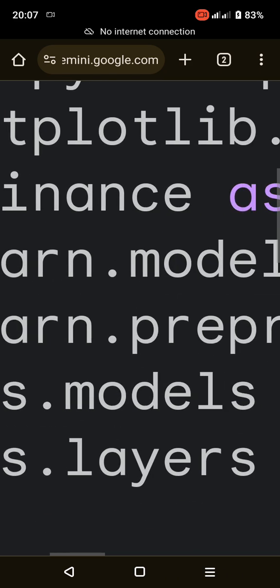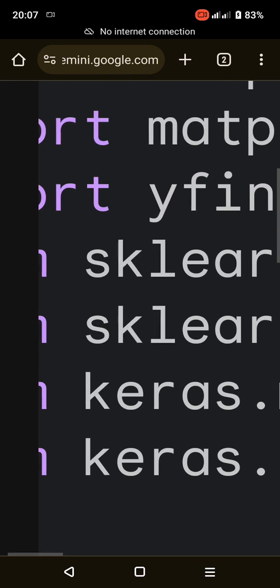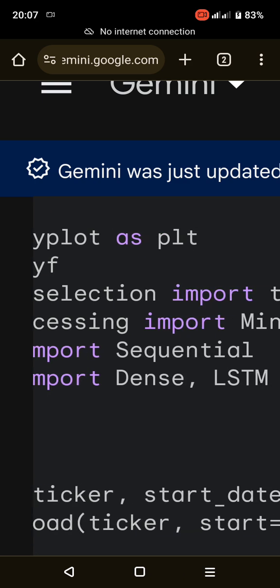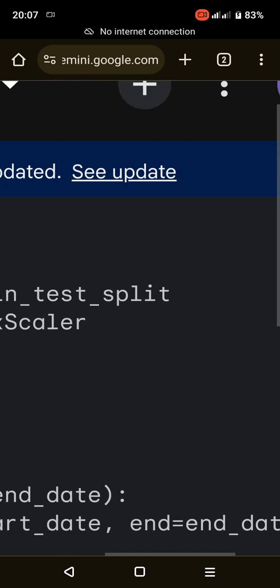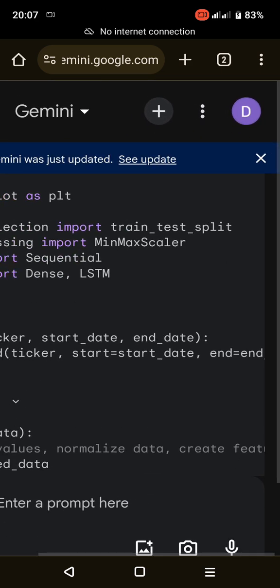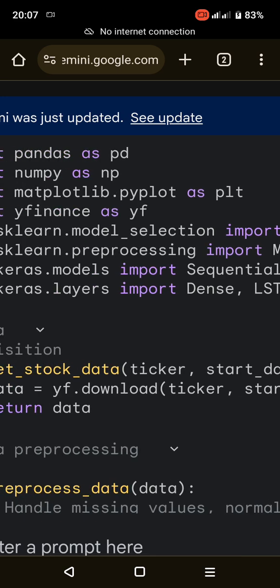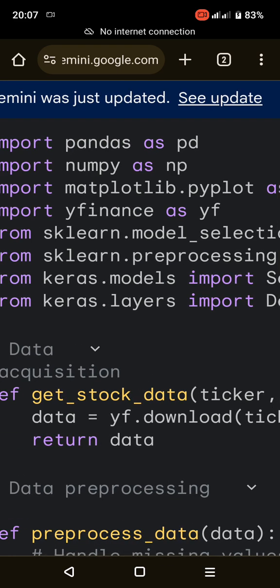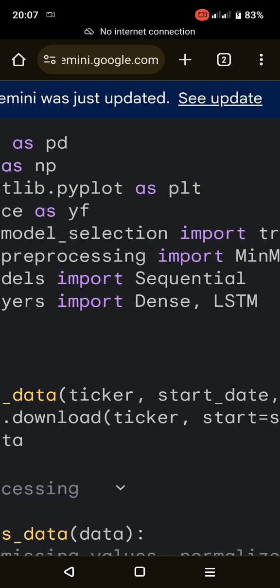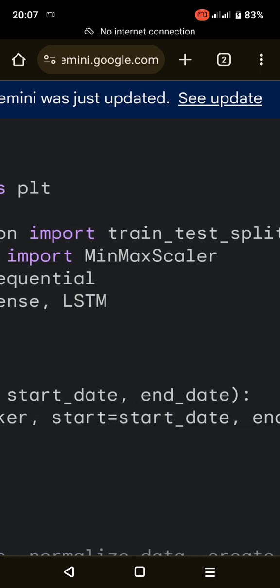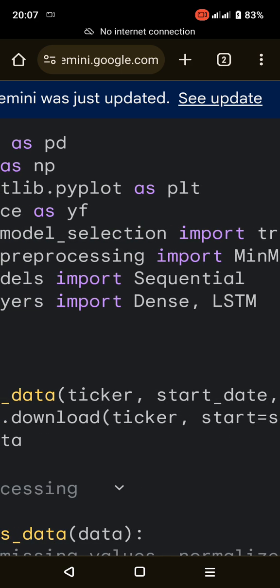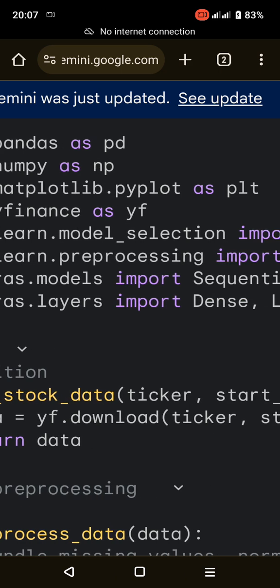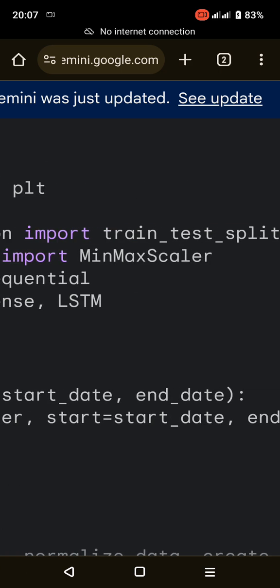from sklearn.model_selection import train_test_split imports the train_test_split function from the scikit-learn library. This function is used to split data into training and testing sets. From sklearn.preprocessing import MinMaxScaler imports the MinMaxScaler class from the scikit-learn library. This class is used to scale numerical features to a specific range, usually 0 to 1.